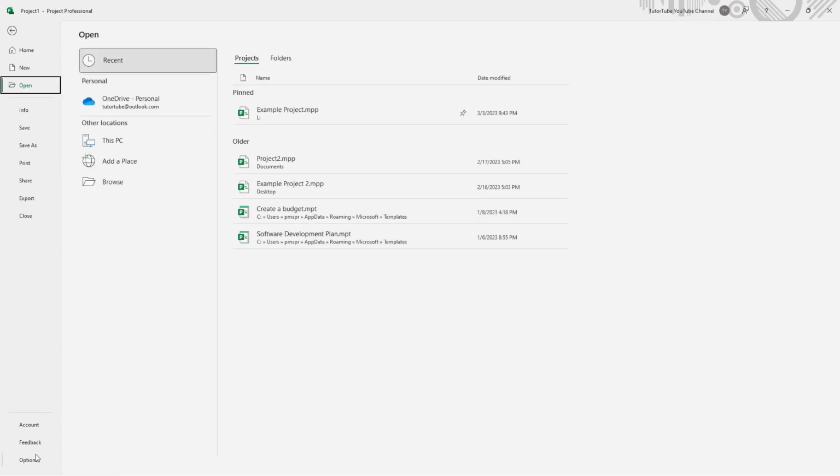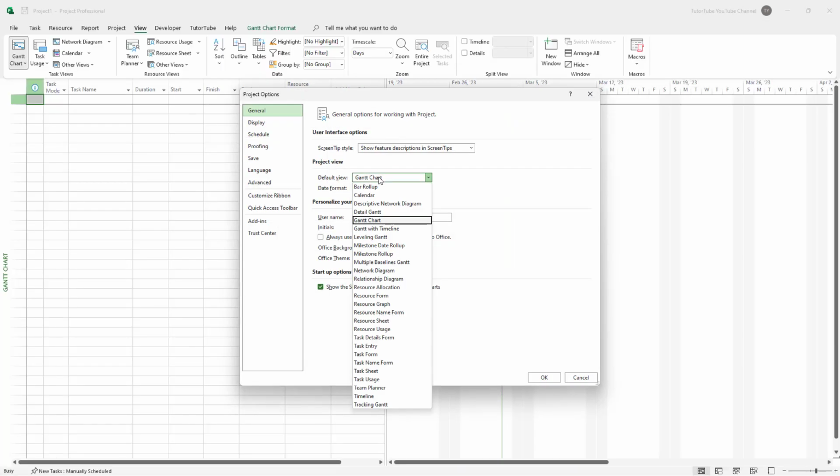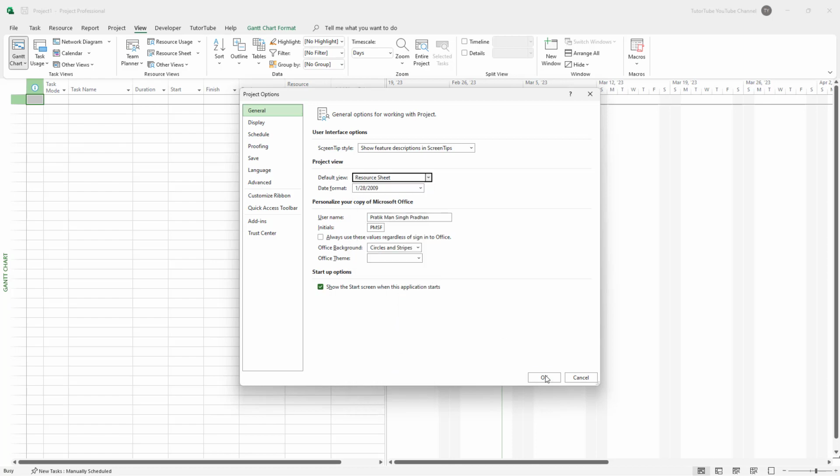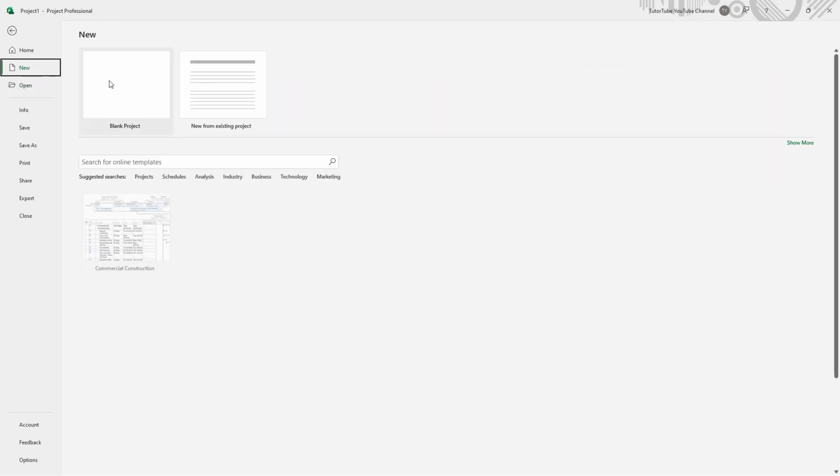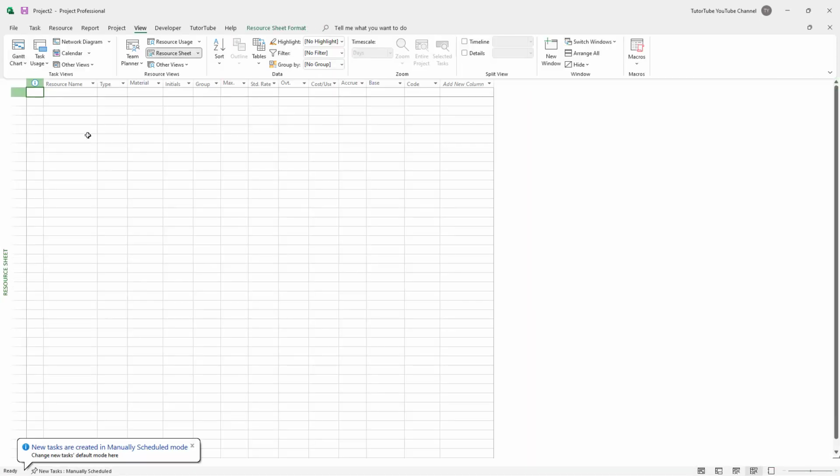If I were to go over here onto options and change it to, let's say, for example, resource sheet right here, and press OK, let me just create a new blank project right here. Now you can see the resource sheet as the default view.